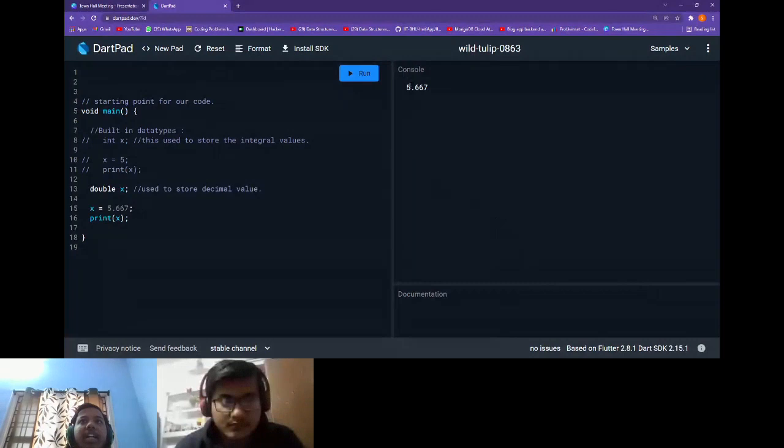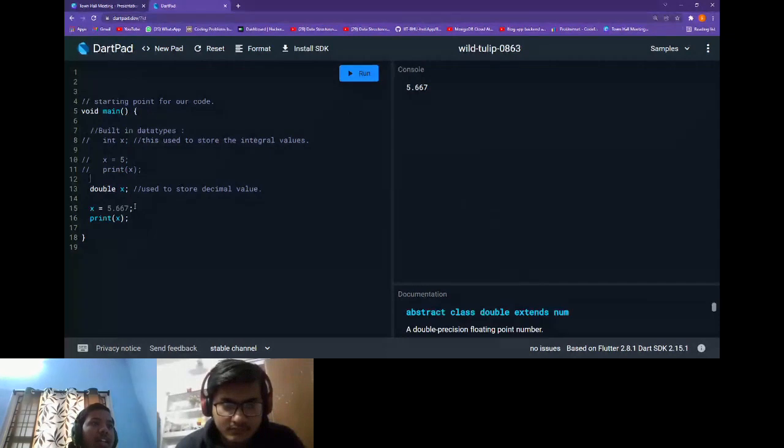We will be getting the output of this double value. Okay, so what is this? Integer is used to store integral values, and double is used to store decimal values. Then we also have a data type here, which is called the numerical data type, num. So what is this num?